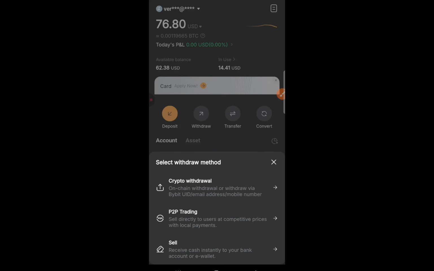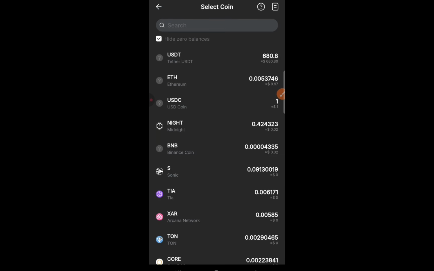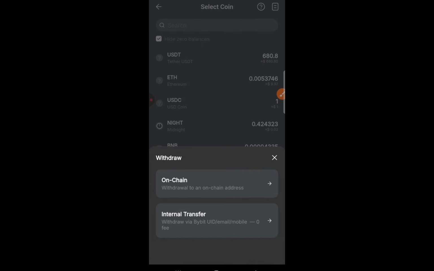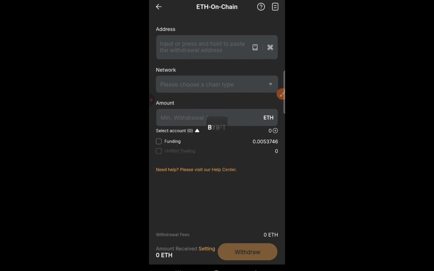They will ask which withdrawal method. You will say Crypto Withdrawal. Once you click on Crypto Withdrawal, they will ask what you want to withdraw. You will say Ethereum. They will show you a list of coins. If you do not see it, you can search for it. You select Ethereum. They will ask where. Is it internal transfer? Internal transfer means you want to transfer from one Bybit account to another Bybit user. You say no. You say on chain. On chain means you want to withdraw to another blockchain, another exchange or Trust Wallet.